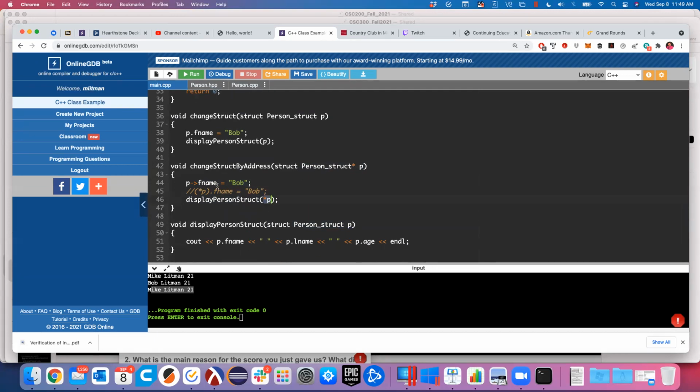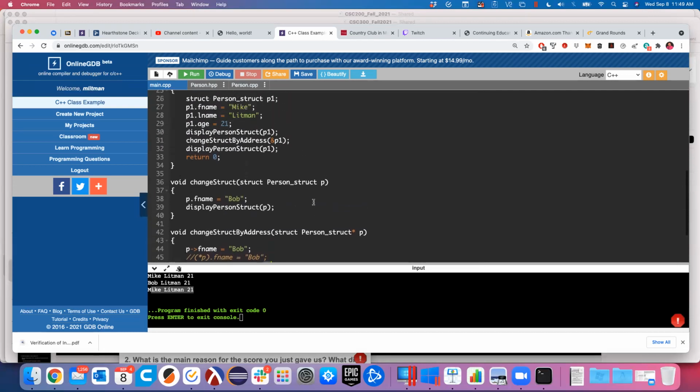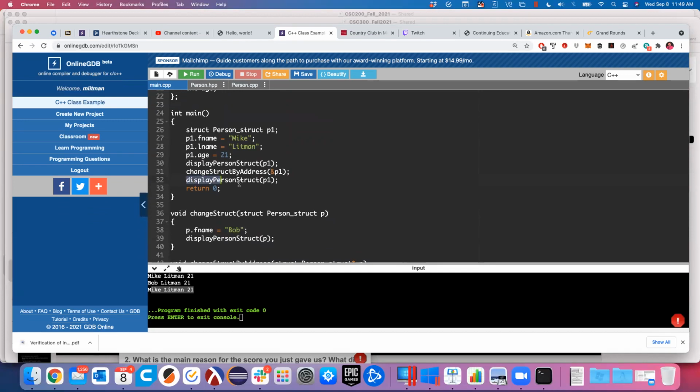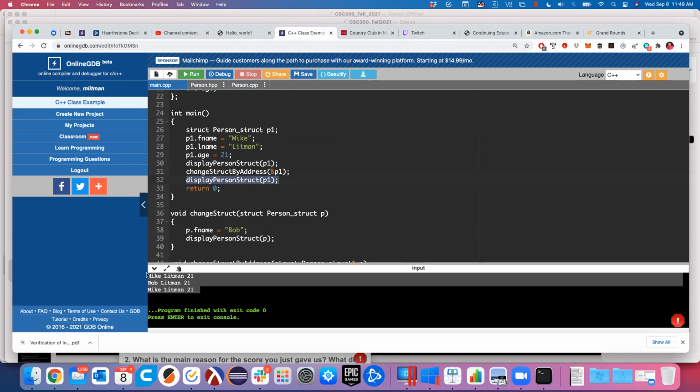It'll print out Bob Lippman 21. And then our final thing back here will be when we call it that second time, we'll see that the change was permanent this time, as opposed to temporary in our previous example.